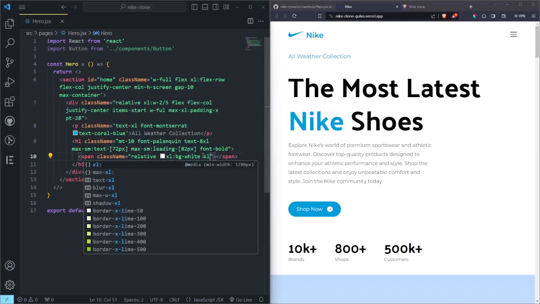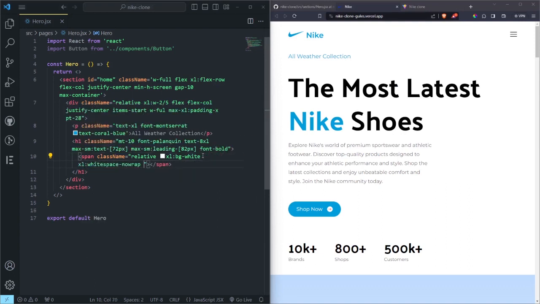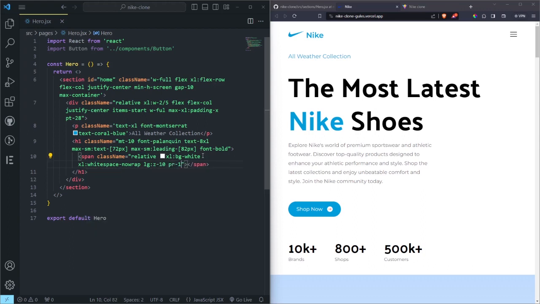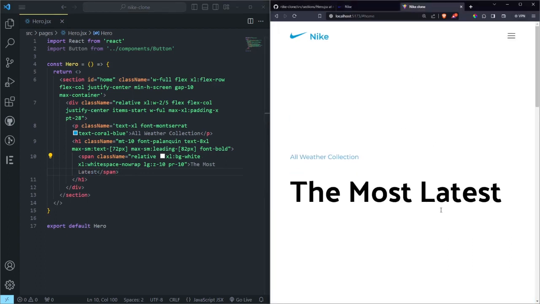Also we want to have a white space of no wrap, and then in large devices we want to have a z-index of 10, and then we can do a padding right of 10, so that the z-index will put the text on top of the image. And then now here we can do the most latest, and after this the most latest, you can see we have this big text here.